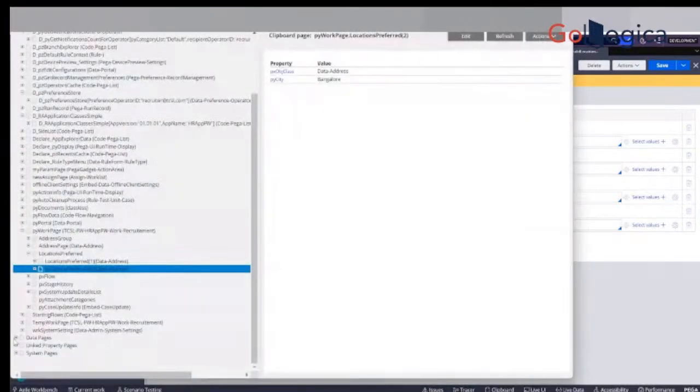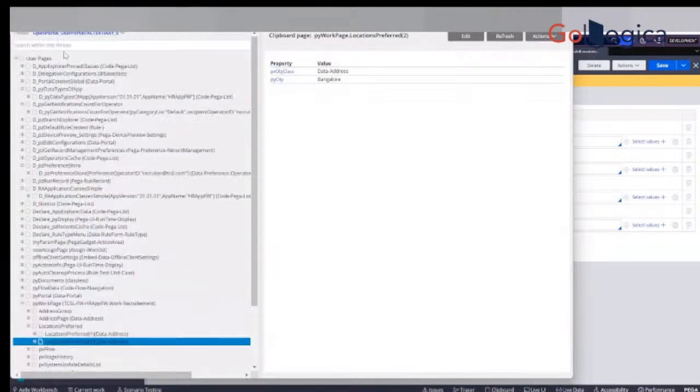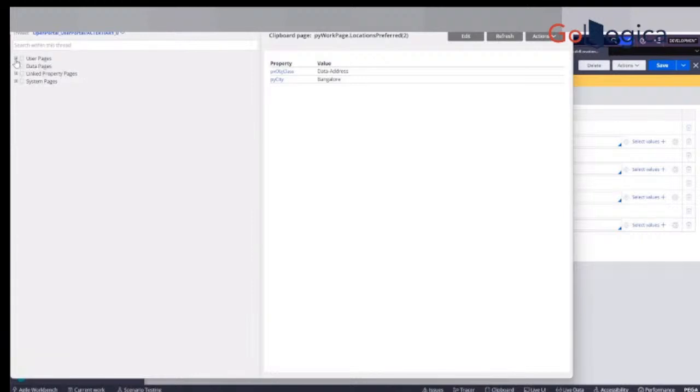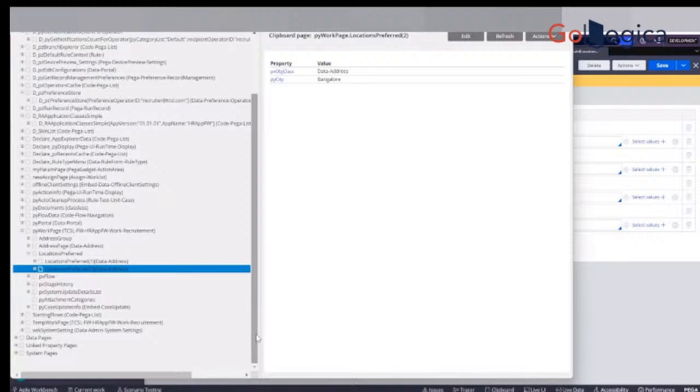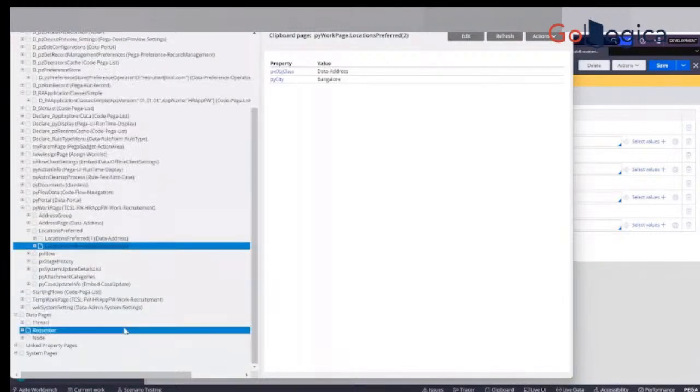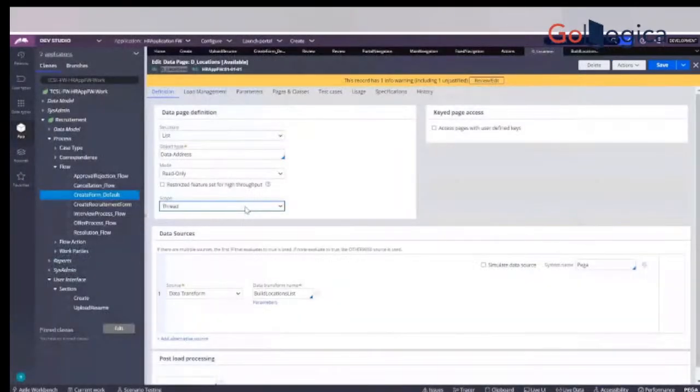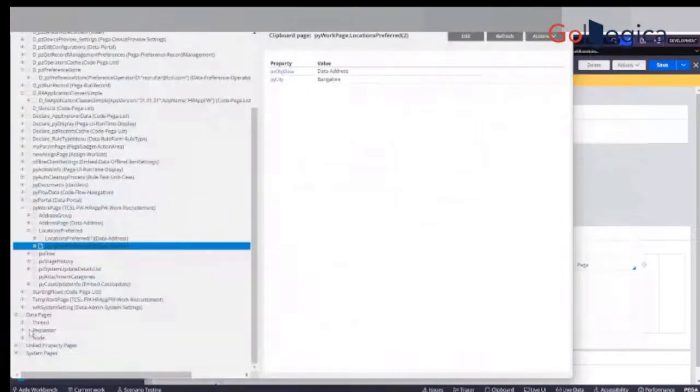There are multiple categories of pages. One is user pages, that is, pyWorkPage comes under this user page. The data page which you see comes under the data page category. There is also something like scope which you have in the data page, which we haven't discussed. This is the scope which you need to see under this data pages category. This is the thread level scope. So under the thread level, D underscore locations is there.